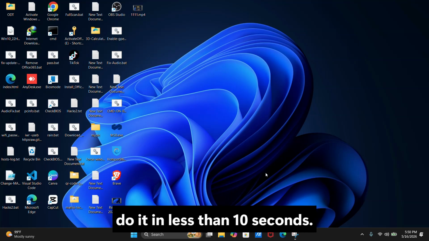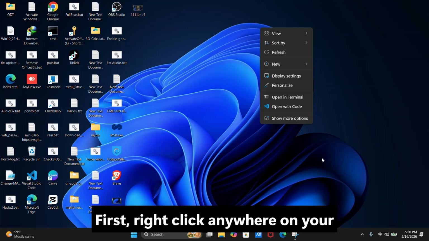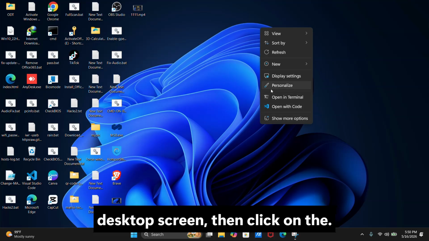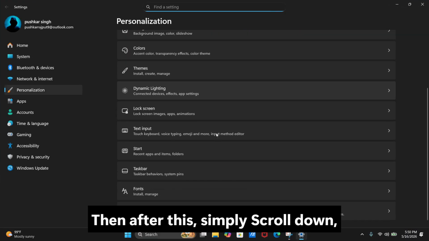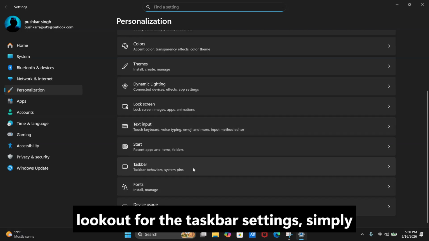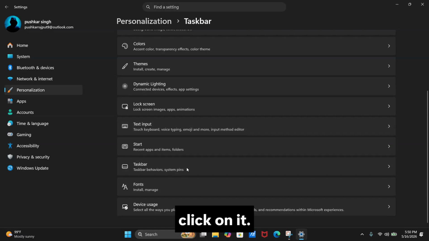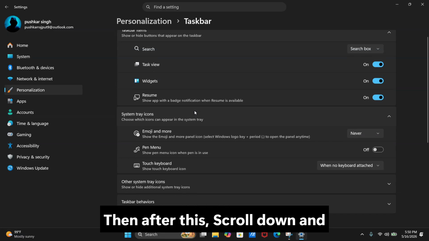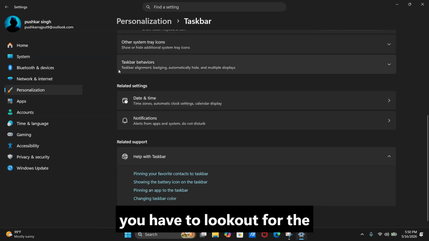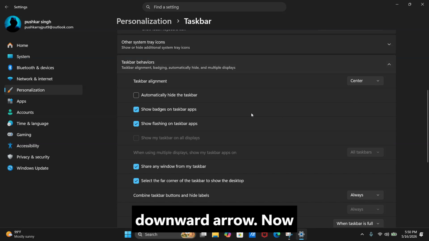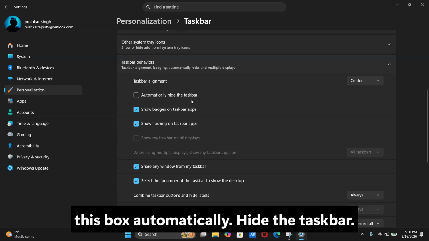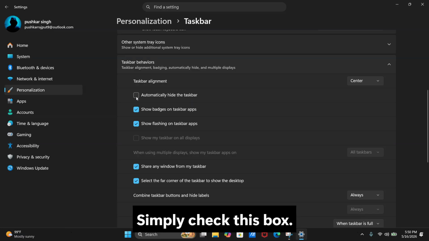First, right click anywhere on your desktop screen, then click on Personalize. Then after this, simply scroll down, look out for the taskbar settings, and simply click on it. Then after this, scroll down and look out for the taskbar behavior. Simply click on the downward arrow. Now here, you just need to check this box, automatically hide the taskbar. Simply check this box.